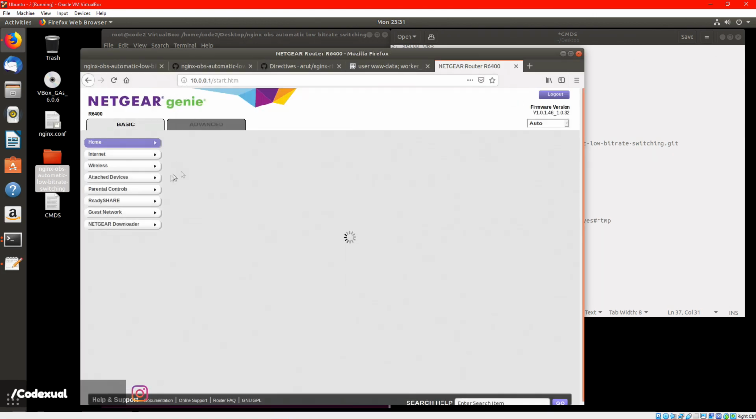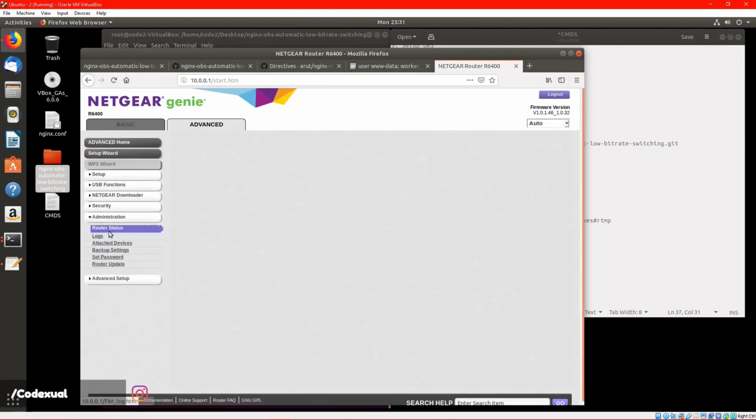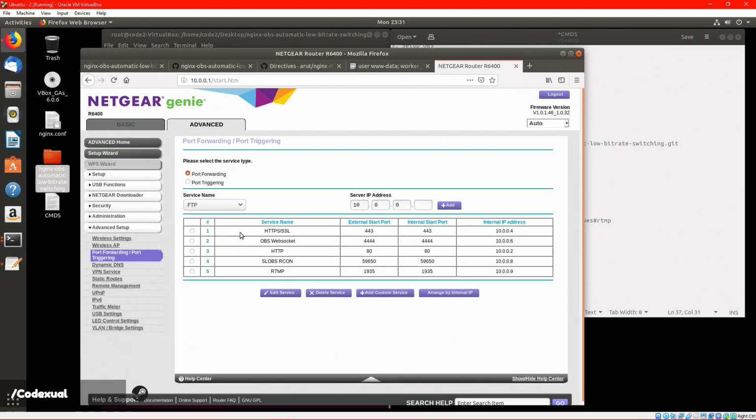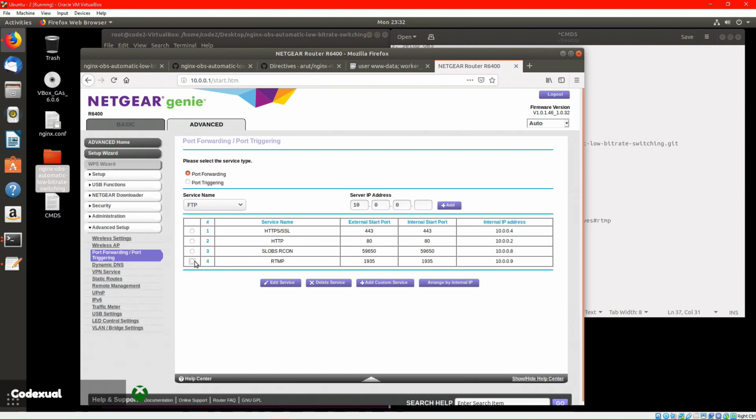Censor out some stuff once we get in. Oops. Definitely got to censor out all that stuff. Okay. So, this is right here where you need to port forward the RTMP and also the WebSocket. So we're going to go ahead and just delete these both just for argument's sake.